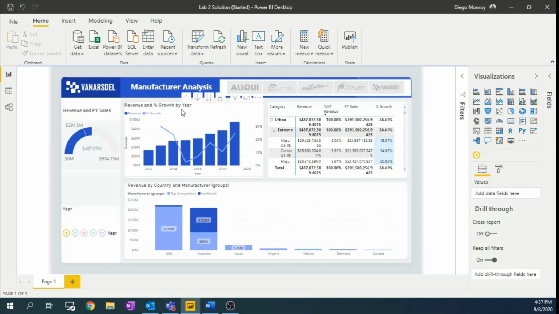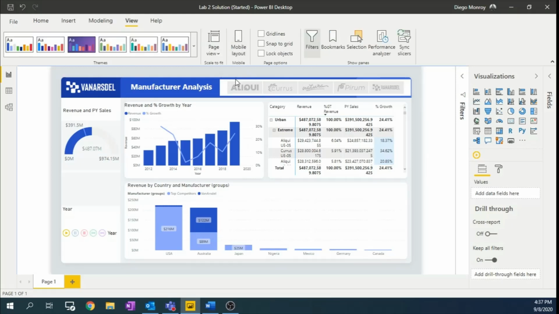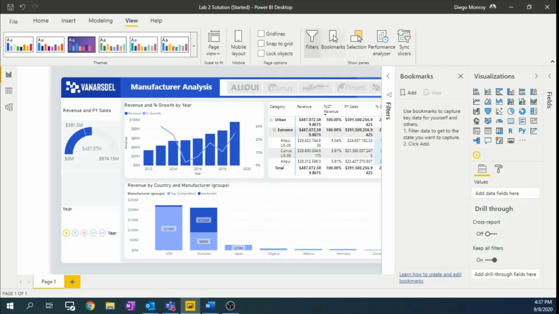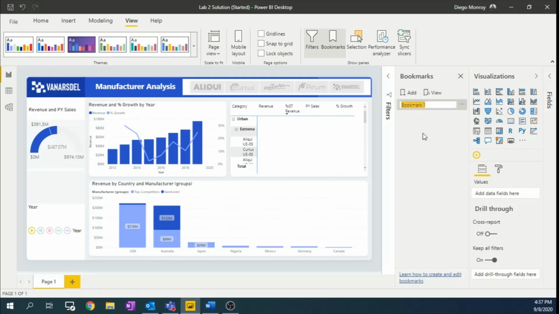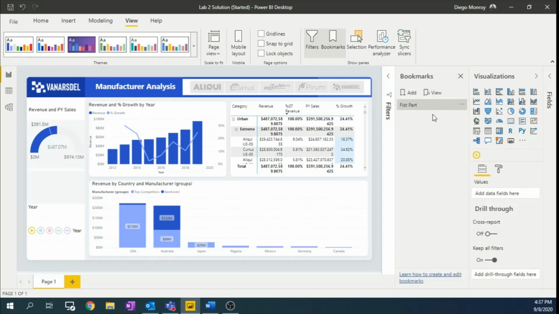So how does this work? Let's take a look. Please click on View at the top of your report and click on Bookmarks. In the bookmarks pane, if you click Add, you can create a new one, and it's going to be called First Part. If you click the three points next to the name, you can see that it's like a screenshot, but it saved the data displayed, the current page, and all the visuals.